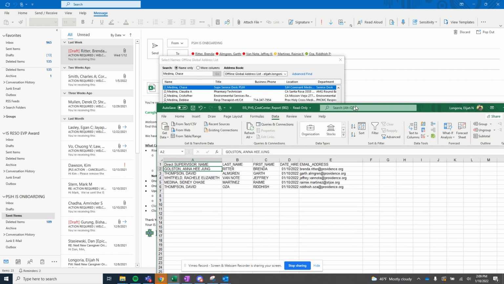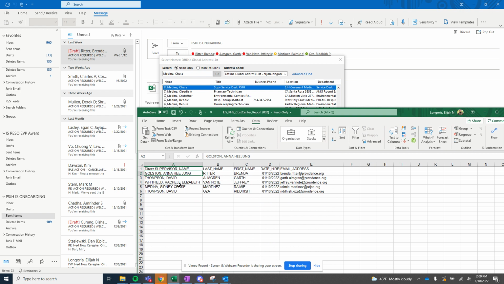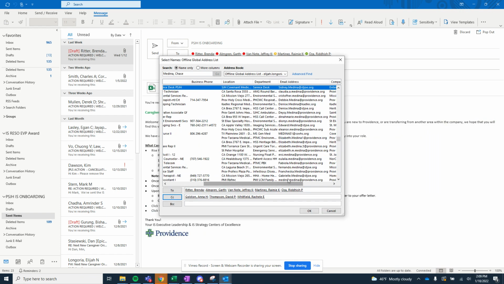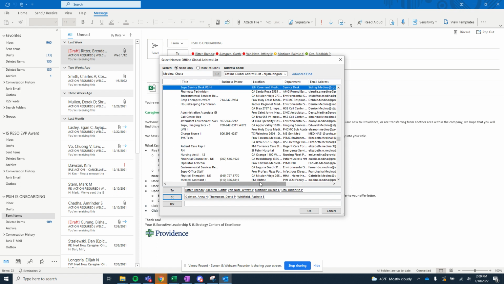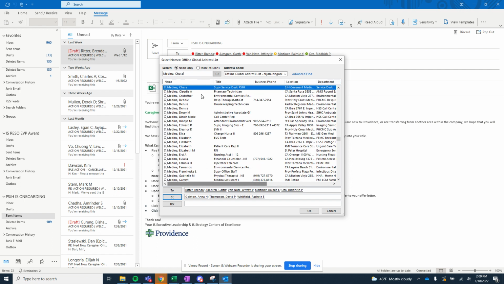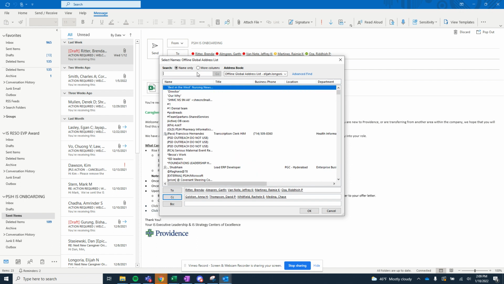So just to show you something, for Medina Sydney, I guess she doesn't go by Sydney; she goes by Chase. So just make sure to double check that, and also verify that they're. Oh, that's not. It does say PSJH, but she doesn't have her Providence email. So I'll show you what to do next, and we only need the four.